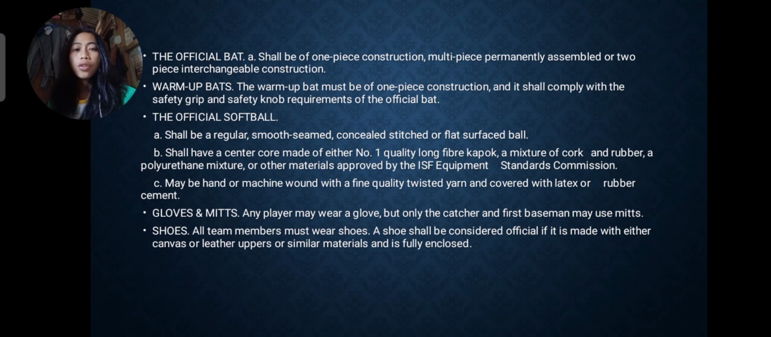The official softball. So, ang mga officials ng softball is dapat shall be regular, smooth seam, concealed stitch, and flat surface ball. So, dapat mga safe, lahat ito na-check and safe gamitin ng player. Then, gloves and mitts. So, hindi pwedeng papasok ang player na magka-catch kapag wala silang mga gloves, improper yon.